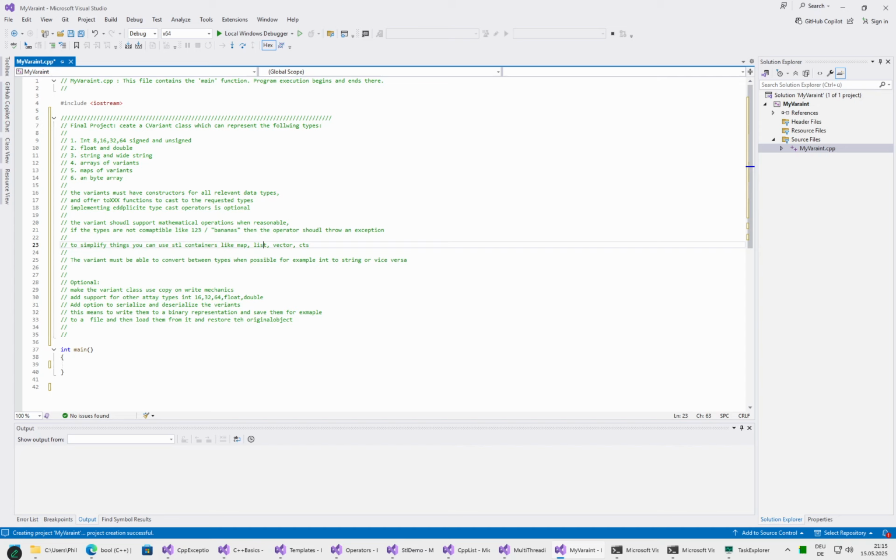I said that the variant should be able to convert between types whenever it's possible. So for example, if you call to string on a number, then it should use, for example, sprintf to format the number as a string and return a string. If you have a string which contains a number, not the word bananas, but if it would contain 1, that is also fine, then it should be able to do the division.